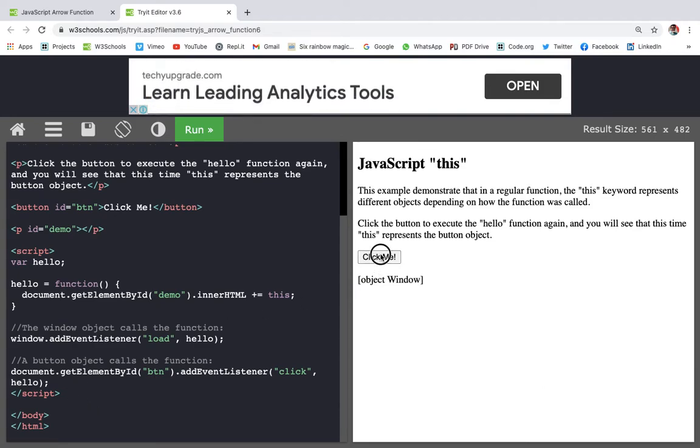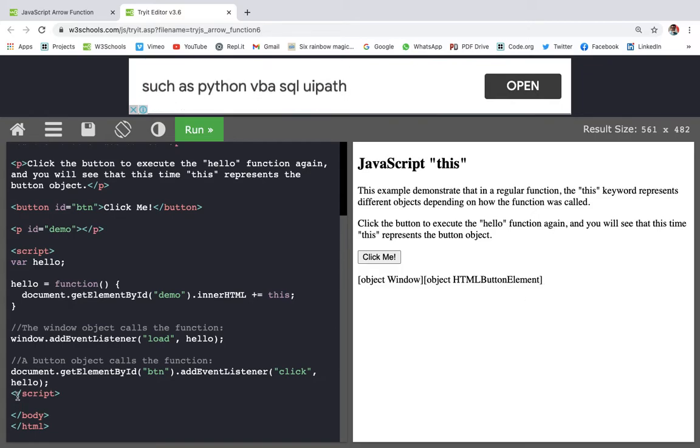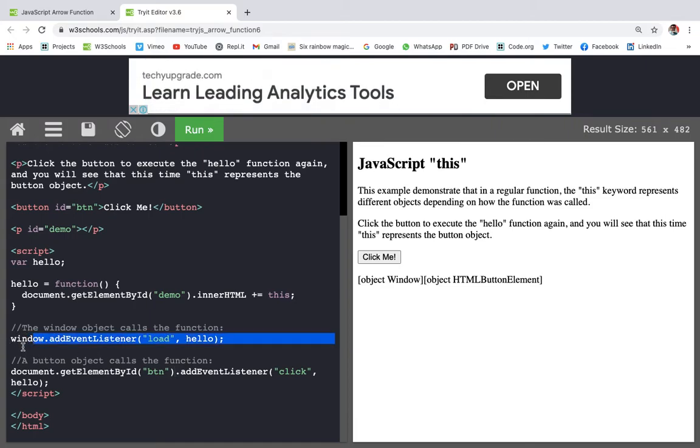The HTML button element. So this is referring to the button element because the button element is calling it, and over here it is referring to the window object because the window object has called it.